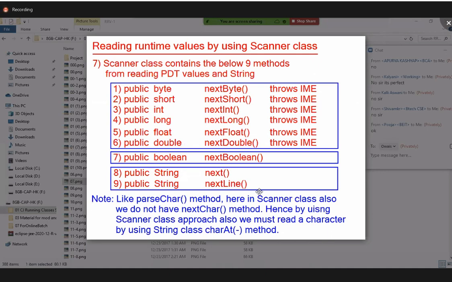Do you understand my point? Next and next line. Now look at this: nextByte for reading byte, nextShort for reading short, nextInt, nextLong, nextFloat, nextDouble. Hey, there is no nextChar method. Did you observe? Did you notice there is no nextChar method?